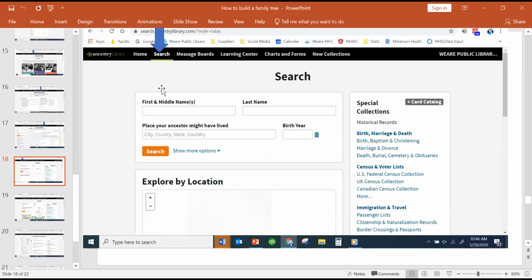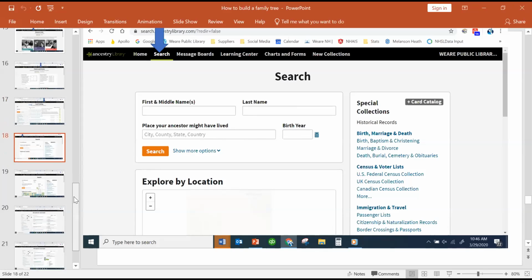We're going back to the search screen, and we will begin searching for one of our ancestors by filling in the first name, last name, a place your ancestor might have lived. It does not have to be where they were born. That you can fill in later on a different screen, and their birth year if you know it. If you explore the search more options, it will give you some more boxes to fill in if you know the information, and then you will click search.